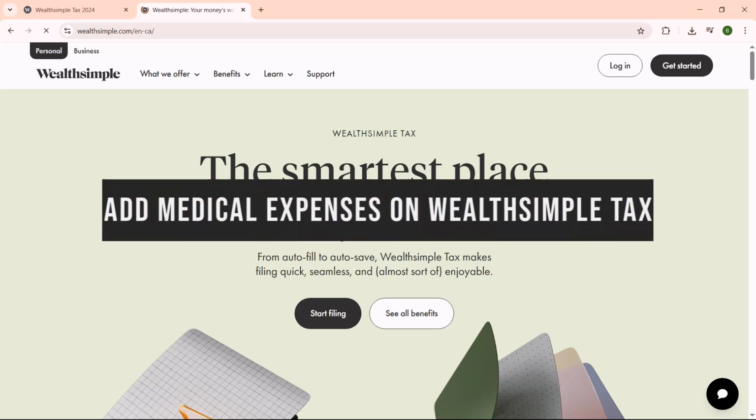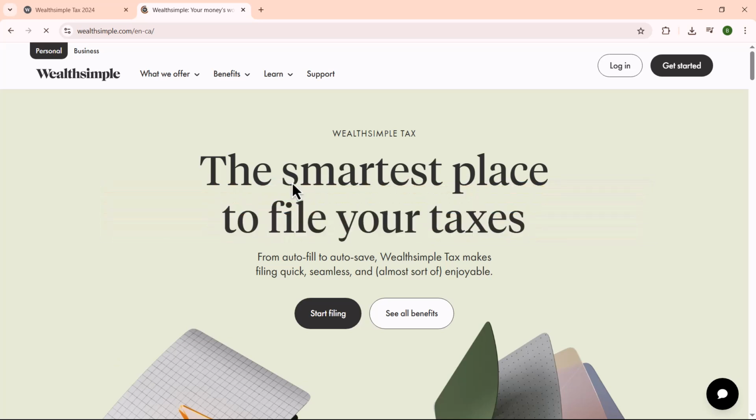How to add medical expenses on Wealthsimple Tax. Claiming medical expenses on your tax return can help reduce your taxable income, and Wealthsimple Tax makes the process straightforward. Here's exactly how to do it.